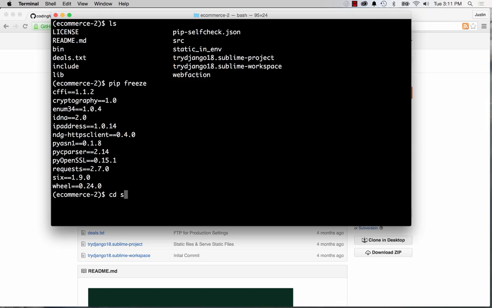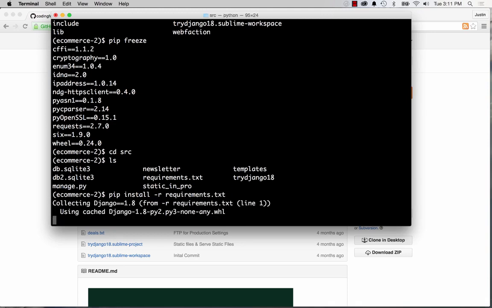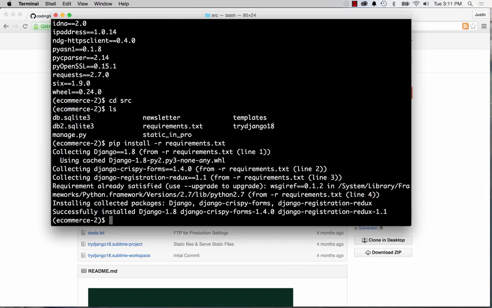And if I cd into src and I do pip install -r requirements.txt, this is going to install all of my requirements that are in the requirements.txt text. But what I want to do is also pip install Django --upgrade. This is ideally what you'd want to do, assuming that the current version of Django is still Django 1.8. So let's go ahead and check that out.